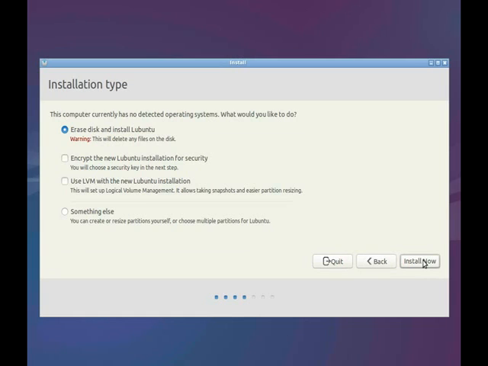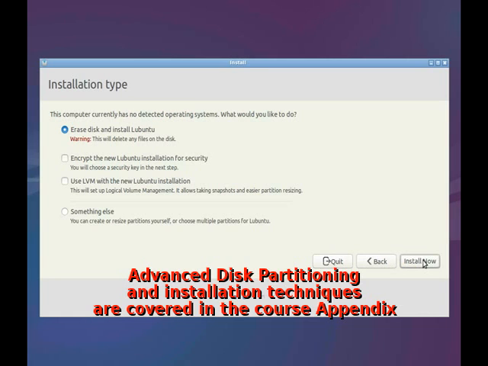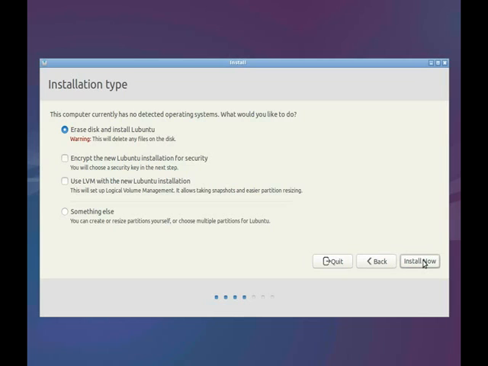Here we select the installation type, which basically has to do with the type of hard disk partitioning and formatting we'll be doing. This is a basic example, so we're selecting the first, which will erase everything on an existing hard drive and install a fresh copy of Lubuntu. If that is not what you want, then please refer to the appendix section of this course for advanced installation options. Other advanced options here include to encrypt the disk for security, to use logical volume management, or something else which opens a manual partition dialog.